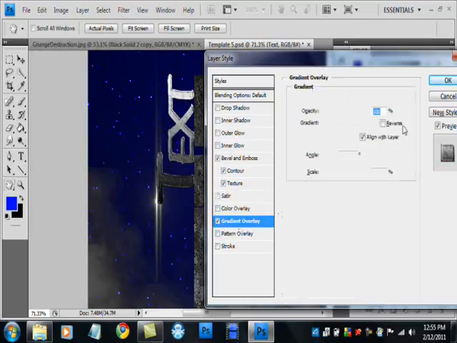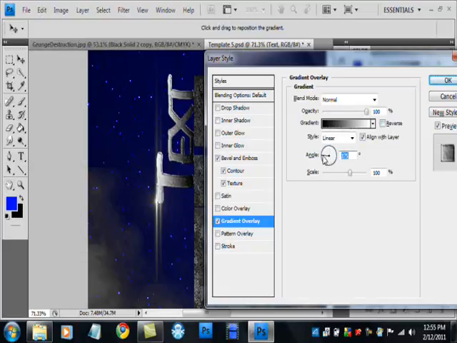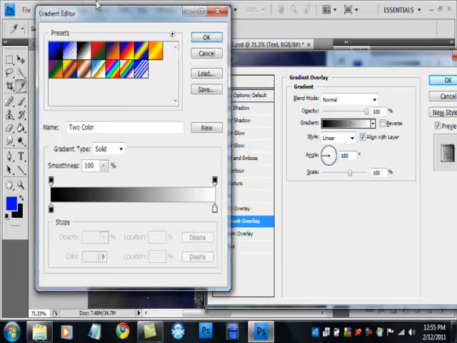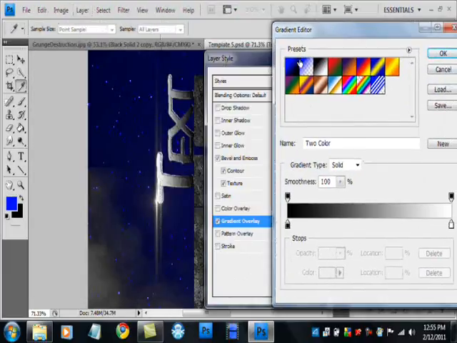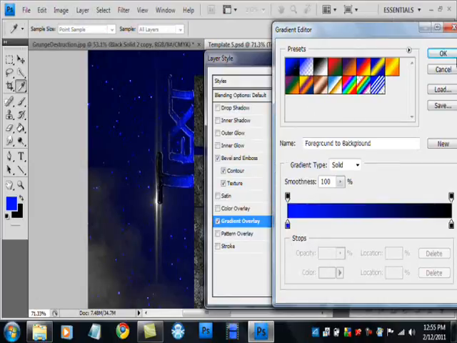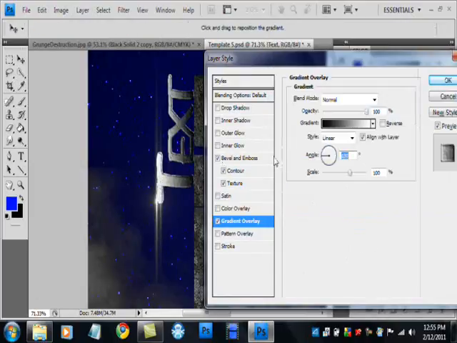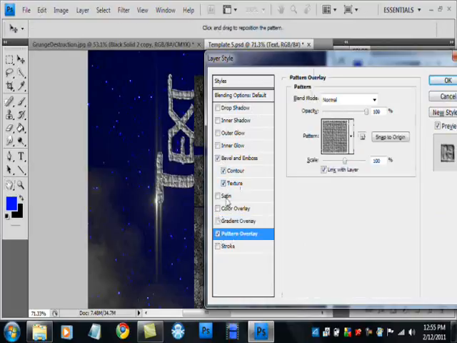Gradient overlay, what it does, hold on. What it does is you can do this where you have one color as the top, one color as the bottom, like that. It doesn't really matter. That's on you if you want that or not. Pattern overlay, which is pretty much like the texture here, just has a pattern over the text.